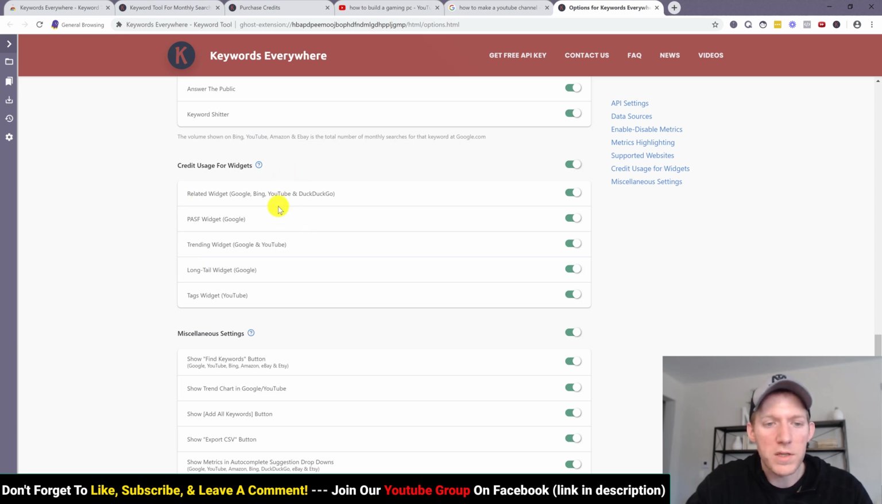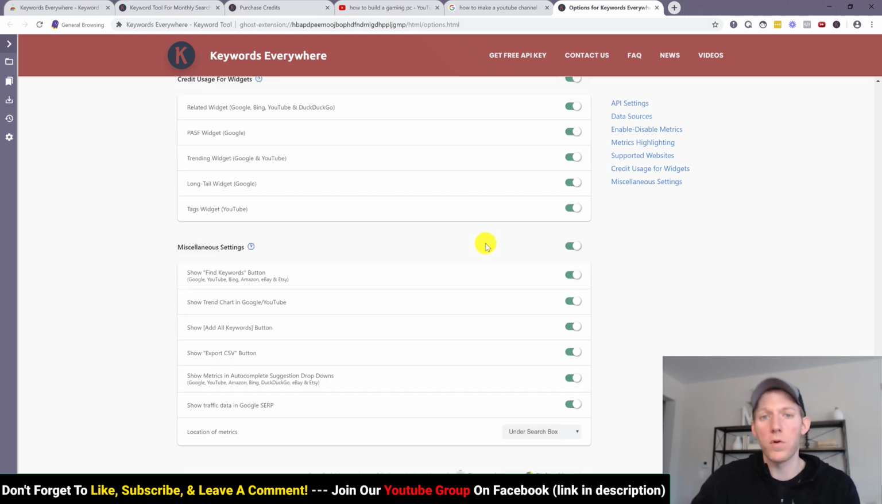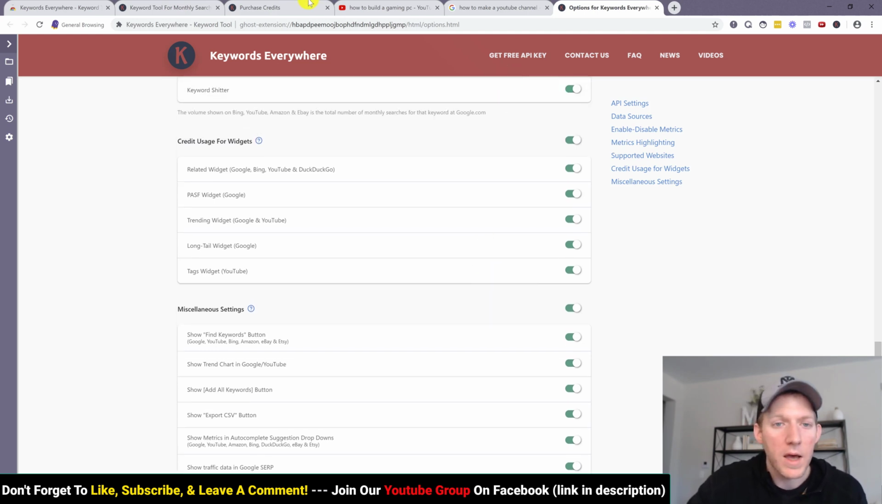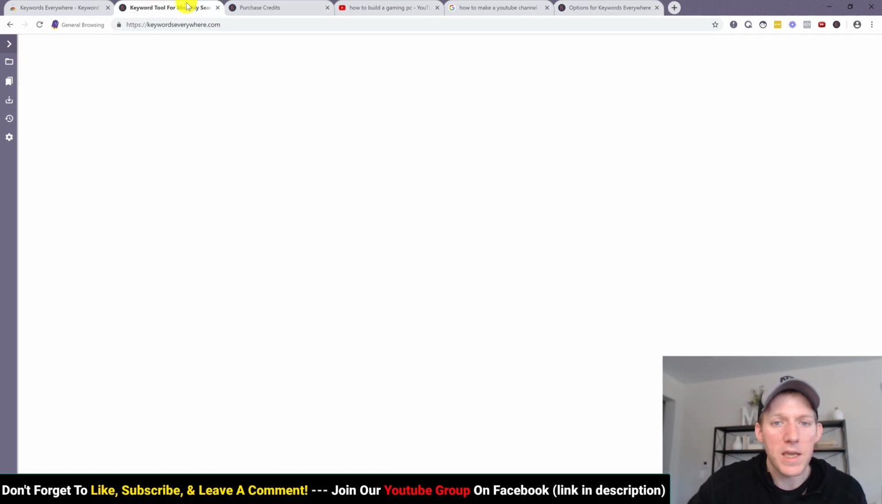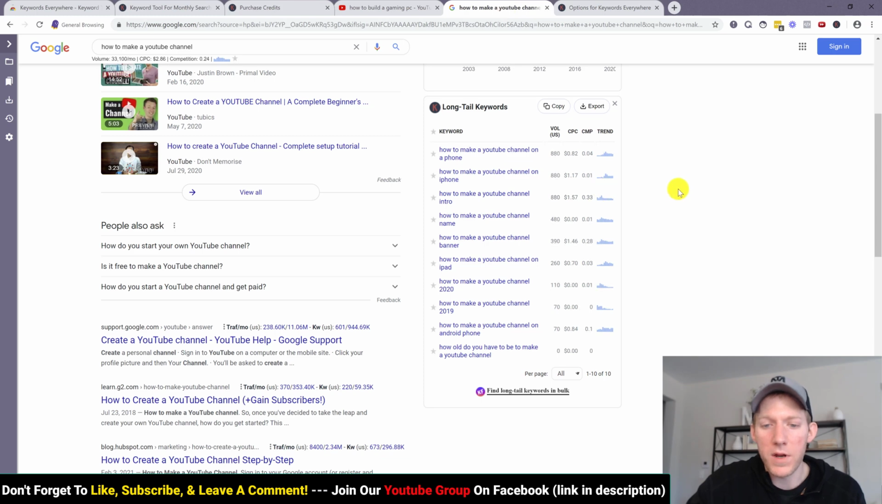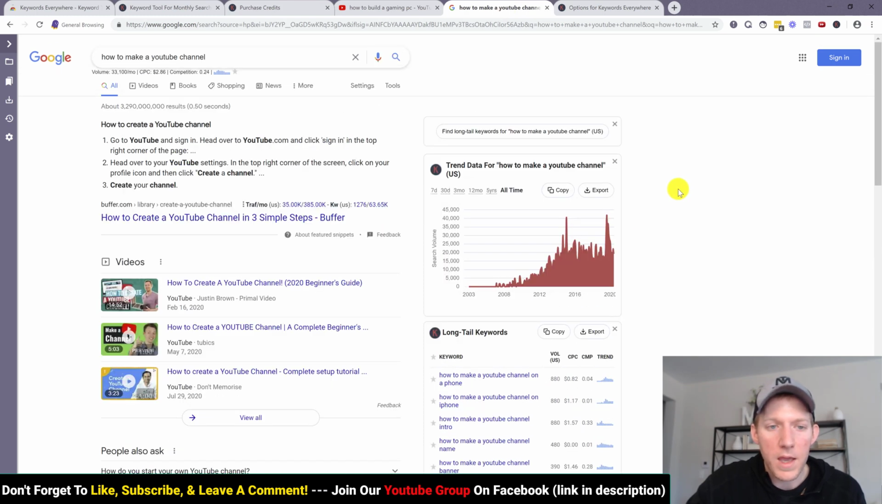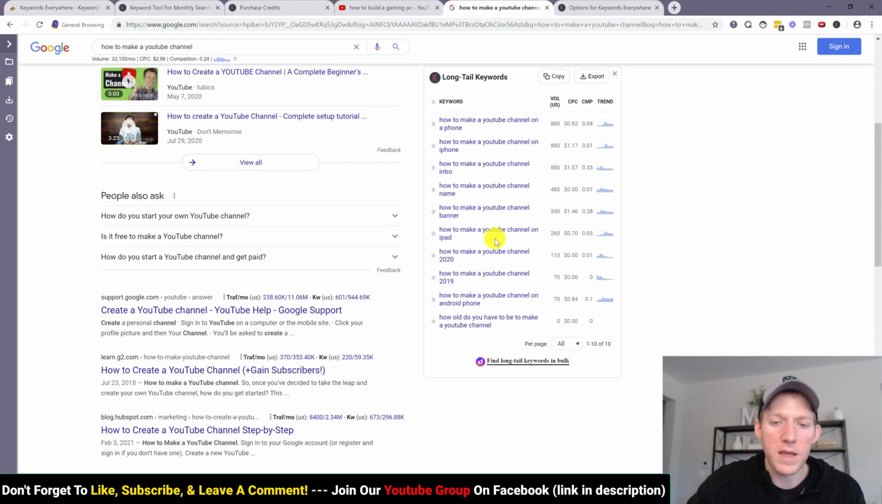You can turn these off and on so you're not burning up credits if you find that you're going through them too quick. You can turn off the trending widget, the long tail keywords, tags on YouTube. You can save credits that way if you find that you're going through them too quickly. I leave them on because I like to see everything that is searching, and it just makes it fun. It really helps out.